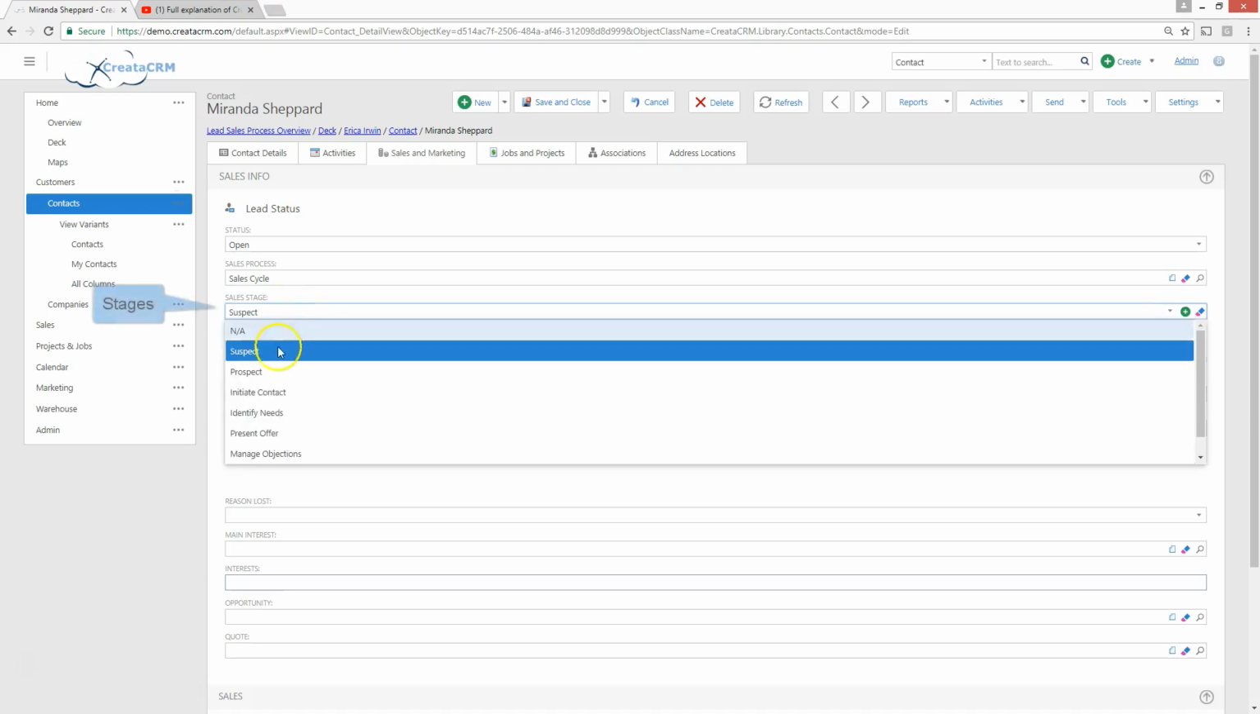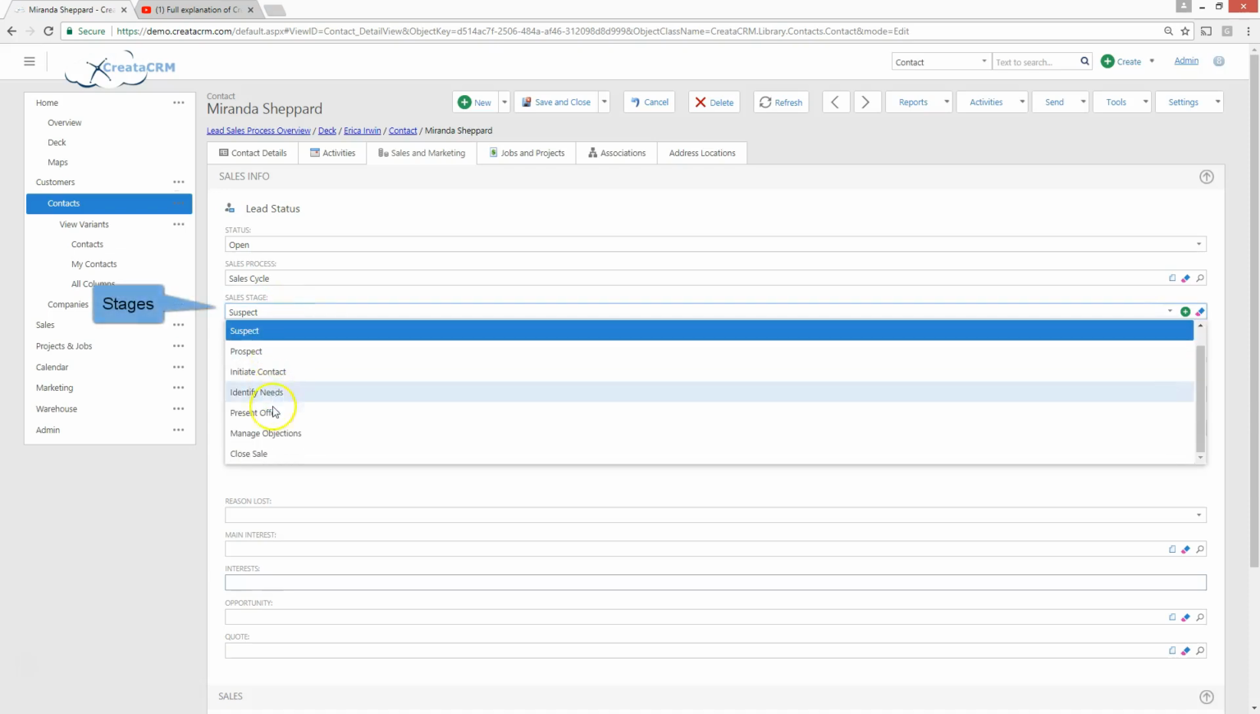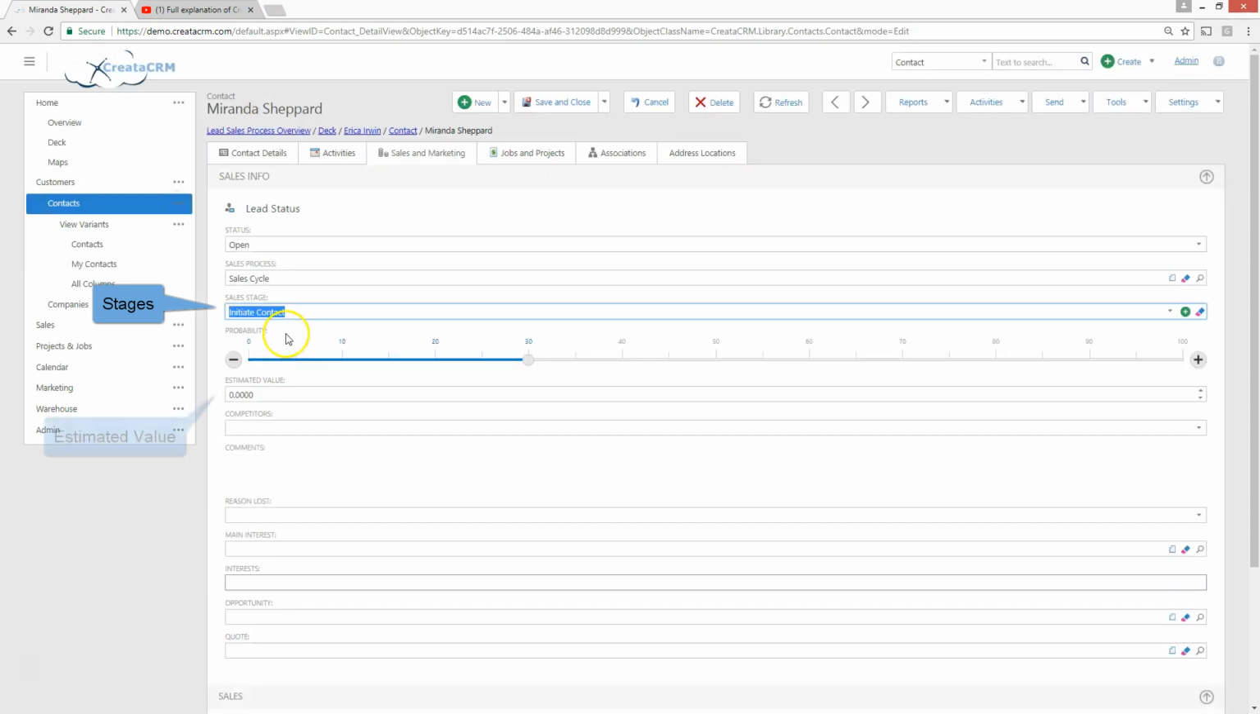And then you can choose the stages, and it goes from suspect, as you've noticed before, to initial contact or whatever it is you want to choose down the pipeline. You can put the dollar value on this opportunity and put sales comments in here if you want to. And just go save and view.